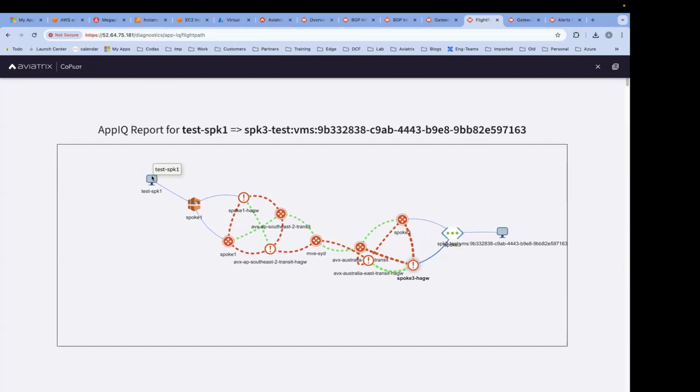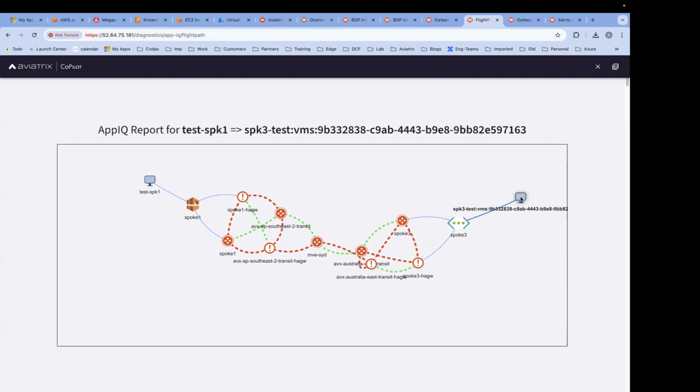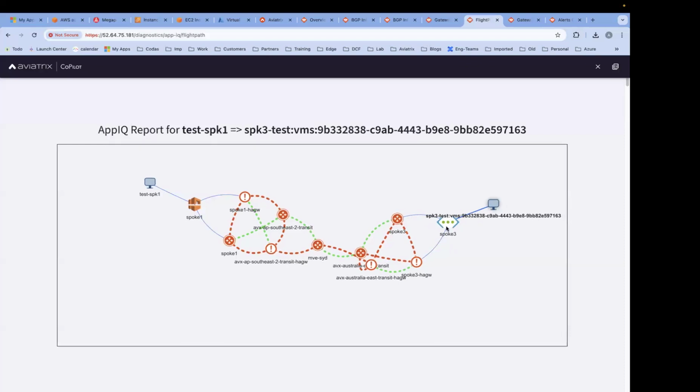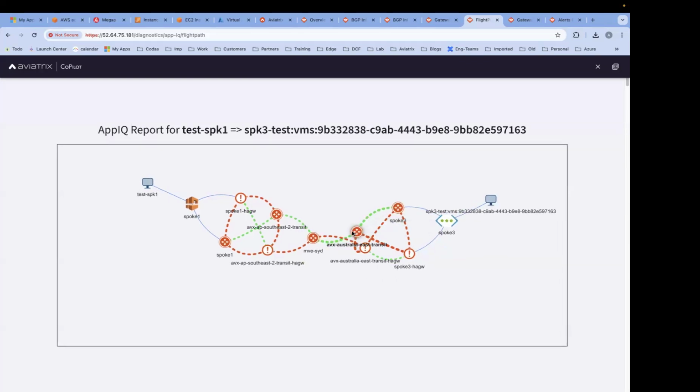But if you trace the packet path from, let's say, the right to the left, this is the virtual machine sitting in the specific VNet, and it's going through this spoke gateway. Then from there, it will go to this transit gateway. The green path is what we'll follow. And then it will go to the Megaport Virtual Edge, then to an Aviatrix transit, then to a spoke, and in AWS it will land on this test spoke, right?